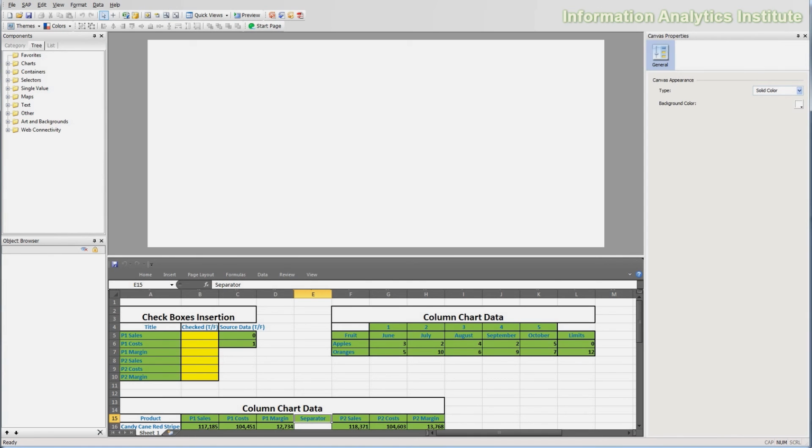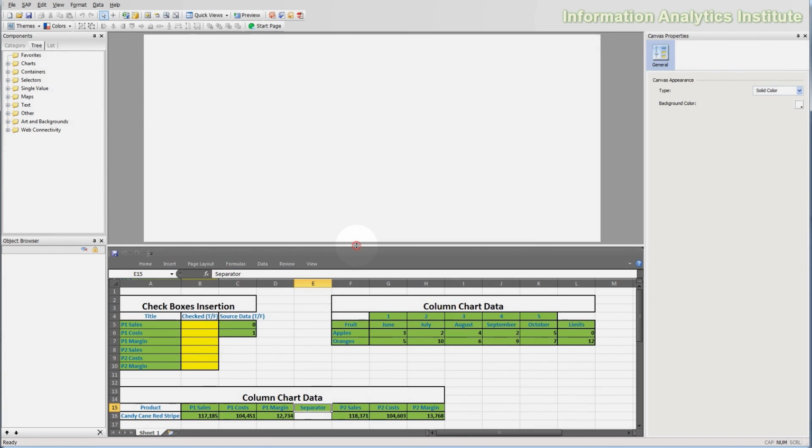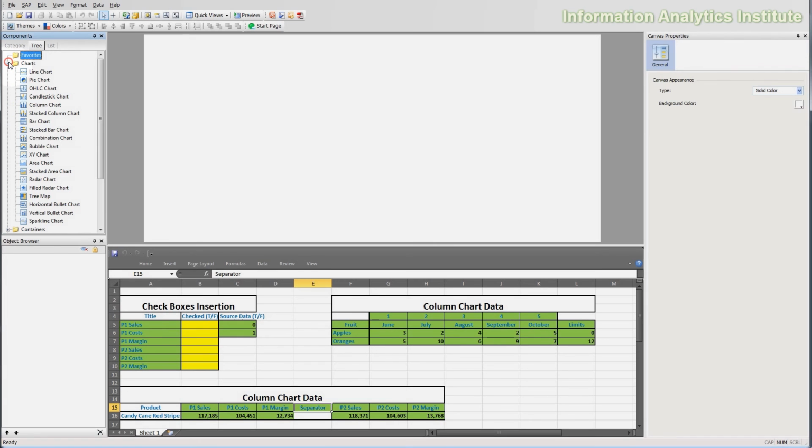Okay, here I have a prepared dashboard. It has a blank canvas, but it has a few sample tables prepared here in the spreadsheet area in order to save time in this video. Okay, so let's start reviewing the settings of a column chart. It's right here under the charts tab, and we're just going to drag the column chart to the canvas.